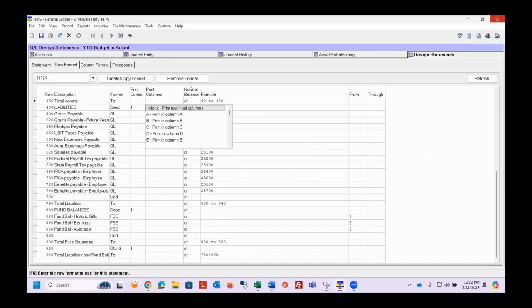You also have this next column for normal balance. There are only two options, debit and credit. When it's set to DR, it prints the balance as it appears in the general ledger. So if it's an asset, it's a positive number. If it's a liability, it's a negative amount. By using DR, it'll show up exactly as it should. But if you want to show the sign as reversed, you would use CR.